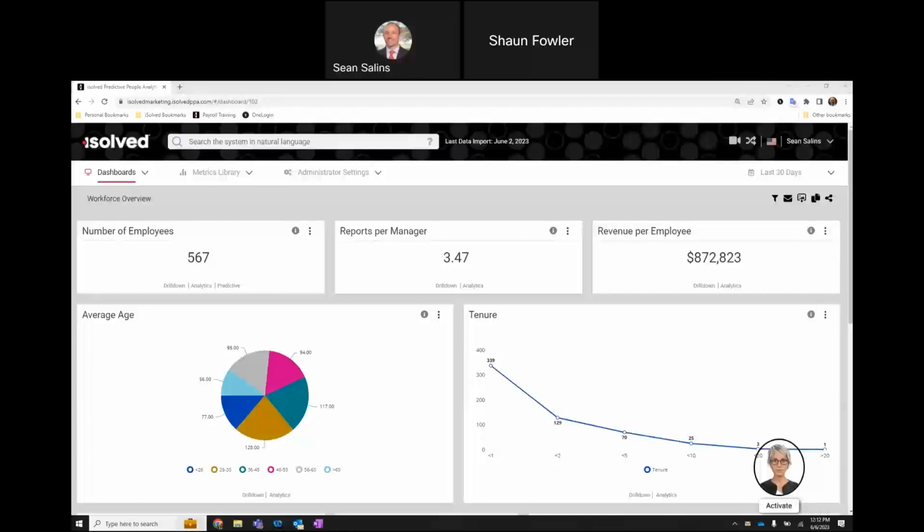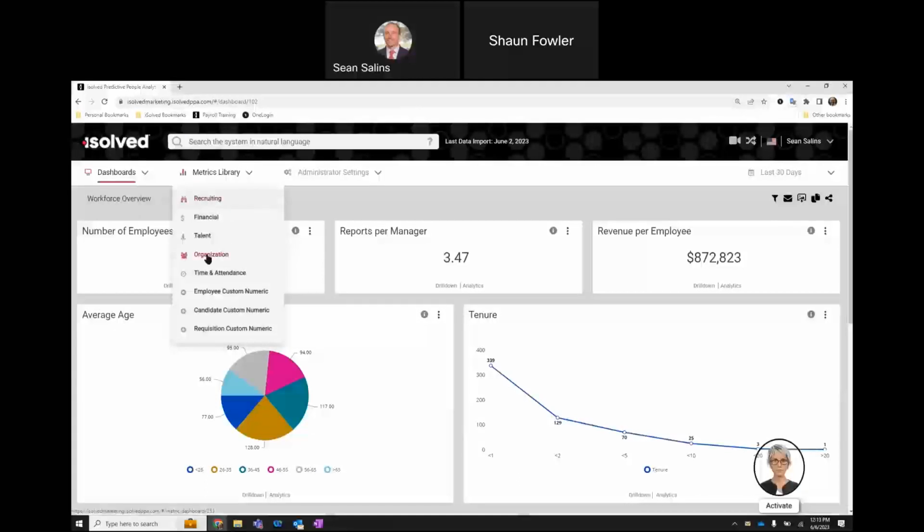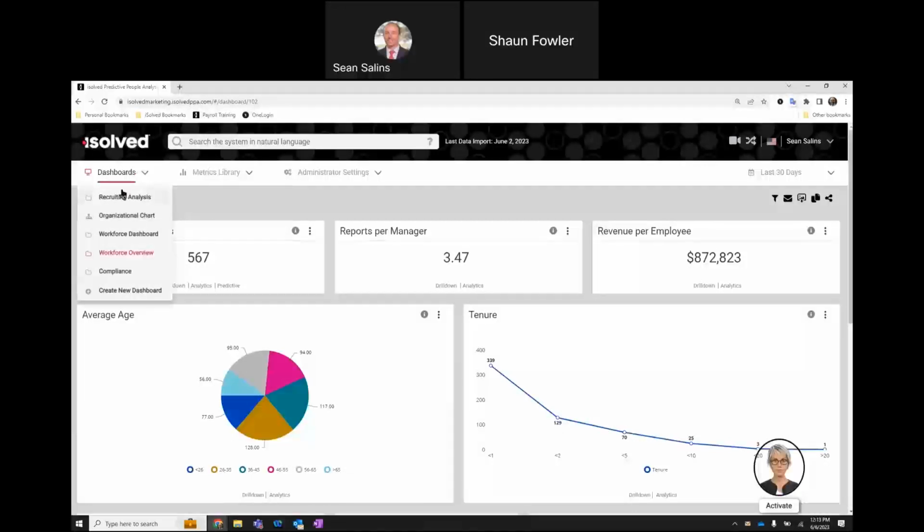So what we're looking at here is an example of a dashboard made up of various charts. This particular dashboard I've named Workforce Overview, and I built it through the Create New Dashboard option. I also pulled in from my metrics library, which we supply with the solution with PPA, People Cloud People Analytics, different charts that you can pull from the metrics library into the dashboards that you create.